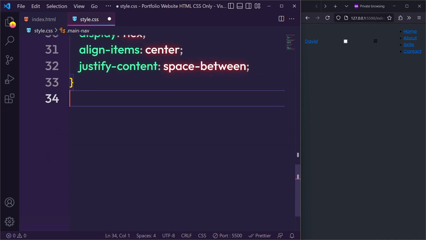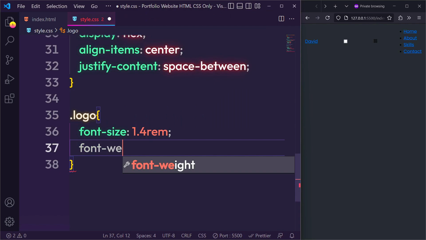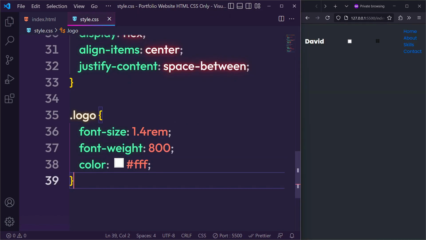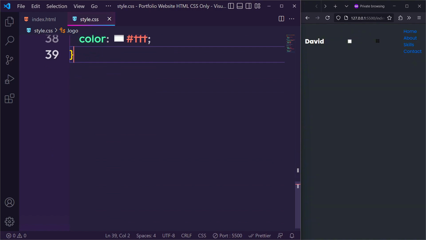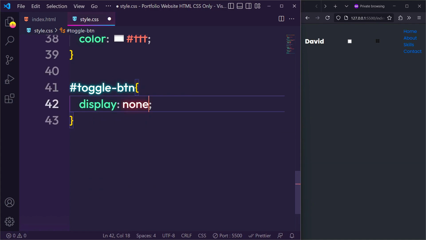Now let's style the logo in our navbar. We'll set its font size to 1.4em, make it bold with a font weight of 800, and change its color to white. Next, to enable the navbar toggle functionality, we'll start by hiding the checkbox input used for toggling. By setting its display property to none, we ensure it doesn't appear on the screen.